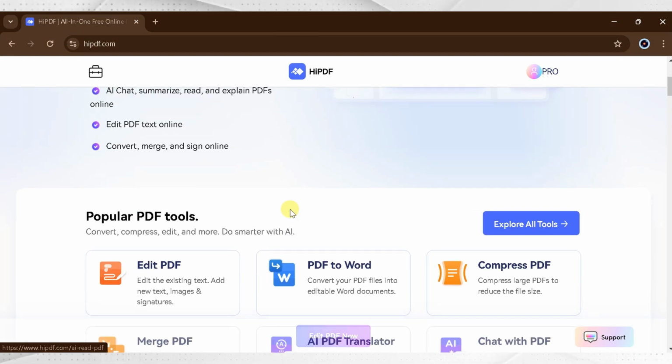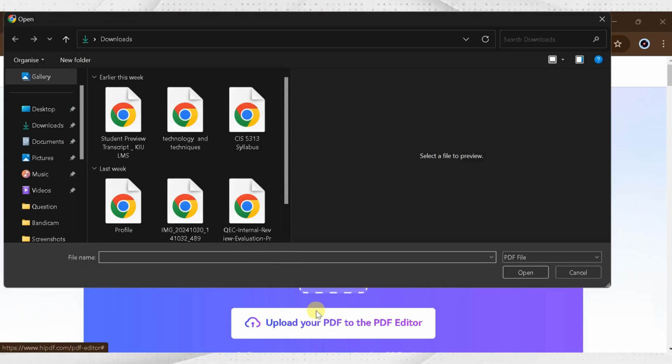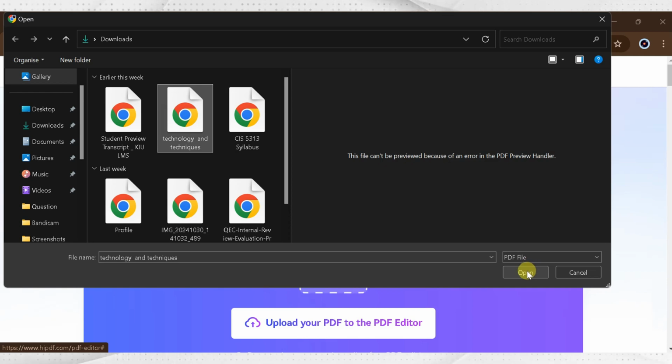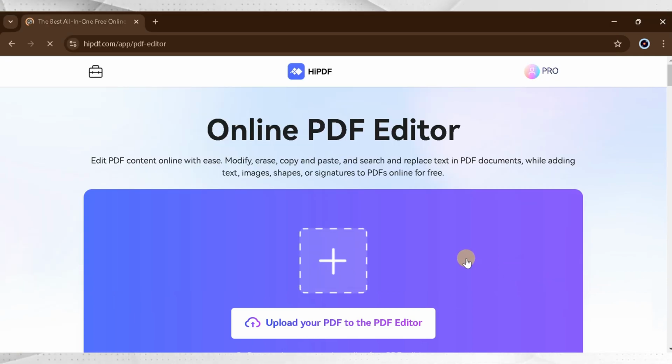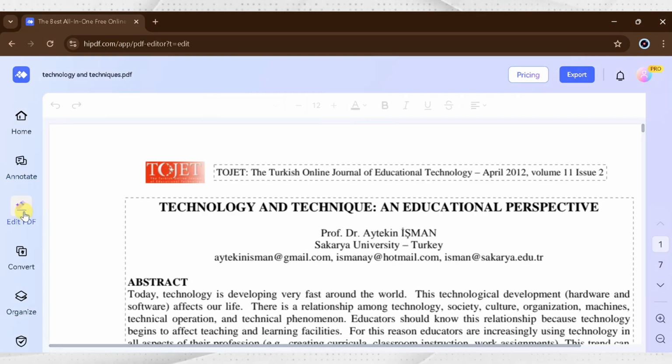Now go to the top of the page and click on Edit PDF. Here you can drag a PDF file or upload one. Click Upload your PDF to the PDF editor. Select the file you want to edit, then click Open. It may take time to upload. Once uploaded, you'll see the dashboard. Click Edit PDF to start editing.